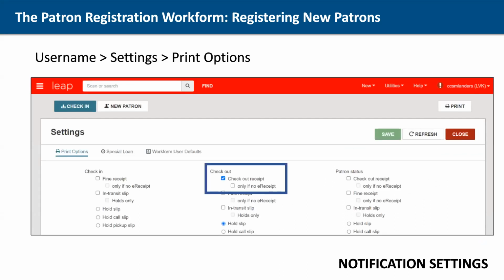I suspect your workstations are already set up for your print options as you desire, but you will see these options under settings, print options, and anywhere where it says like checkout receipt, and then there's also the option only if no receipt. So, I'm not going to go over this now. Like I said, I suspect everything's set up as you want it to be. If you are interested in seeing these print receipts in action, you can stick around after training, ask me to pull it up. I will show you.